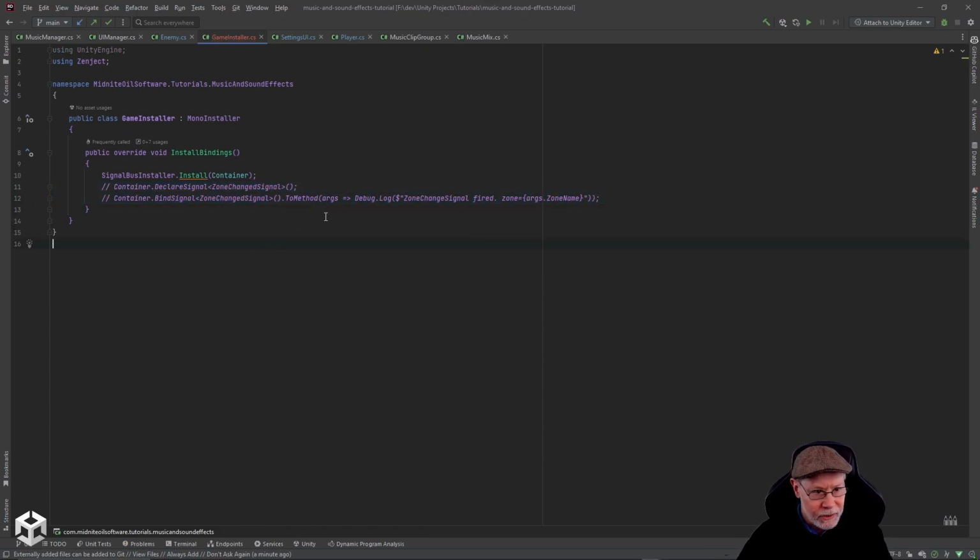So I'm going to walk through this a little bit for you. I'm creating this installer here, and I have an override for install bindings. And really, I want to inject the SignalBus. So I have this SignalBusInstaller.Install, and there is a container that you get with any of these installers. So it's going to install the SignalBus installer so that we can use it in other classes, and we can declare bindings. And we can inject the SignalBus into whatever class needs to access the SignalBus.